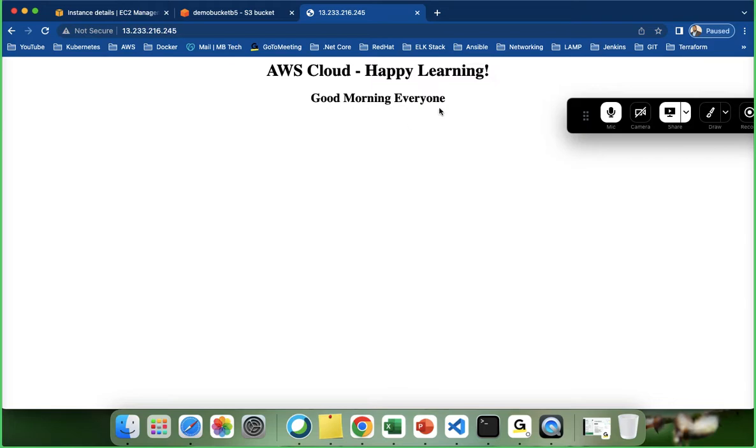See, we did not install any software manually. We did not deploy our application manually. What we did, everything was provided in the user data section during the instance creation. It installed the Apache web server software, and then it deployed our application, our website. Now you can see our website is running.